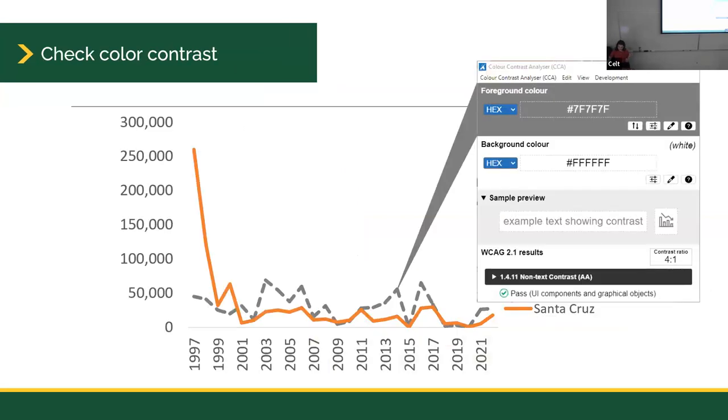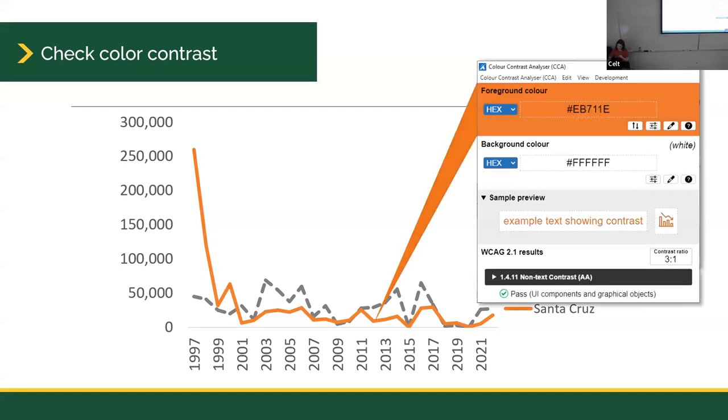And then it's also important to check that color contrast. So is the gray okay against a white background? Yes, it's got that check mark. It's 4-1. What about the orange? Yes, it is. Also gets that check mark. I think that one was actually a little light at first, so I just nudged it a little darker in its saturation.